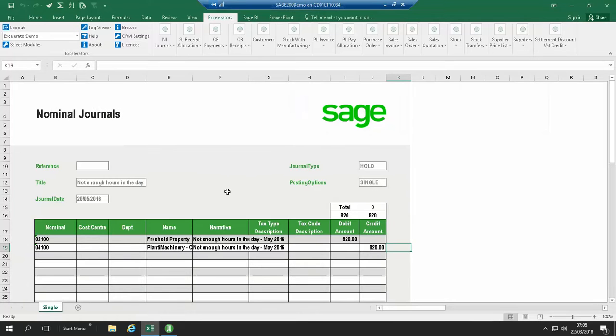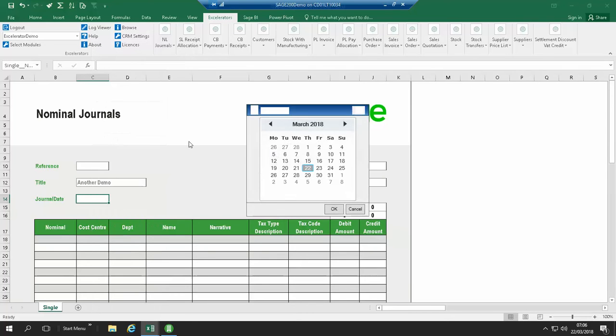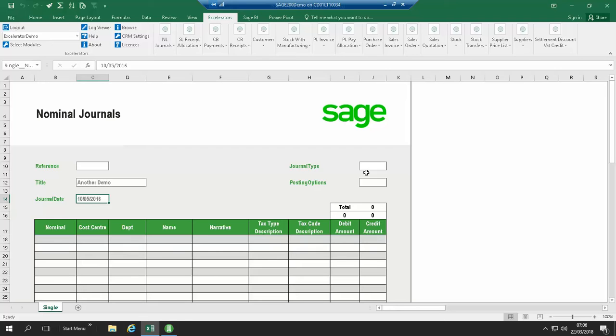Okay, the next thing I want to show you is the idea of two-way integration and how we can pull information from Sage down onto the spreadsheet. So I'm going to start by clearing the spreadsheet, and I'm going to key in another journal. I come down to the journal date, and I do a right click and I select browse, and it opens up a calendar for me, and I can select a specific date in the calendar, and it drops it onto the spreadsheet.